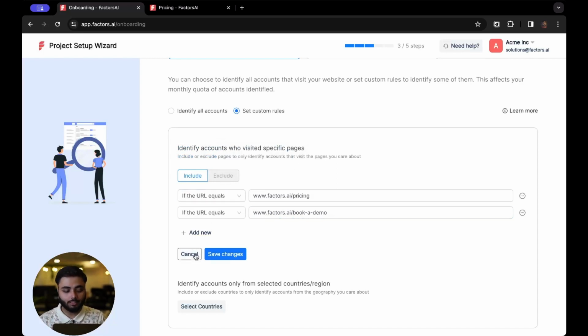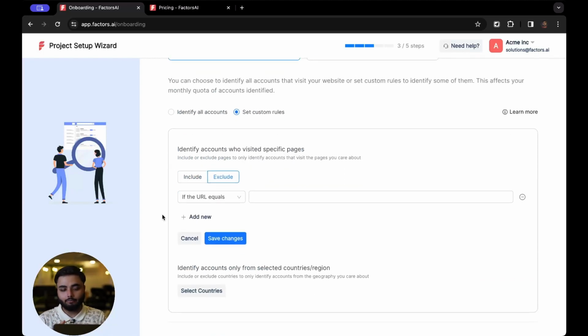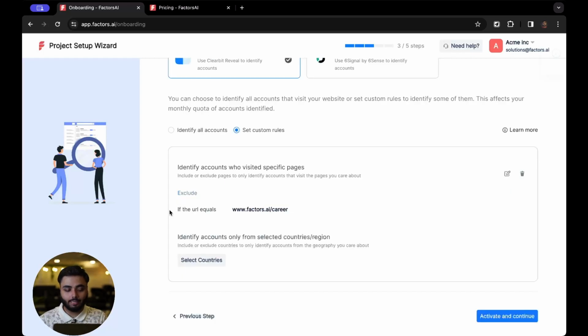Alternatively, what you can do is choose to exclude certain pages, which is when every page view will be used to identify accounts except for the listed pages here. Let's say I have a career pages, which I don't want to use to identify accounts on. So I can just add that as an exclusion here. Now, this will identify all accounts visiting the pages except for this career page.